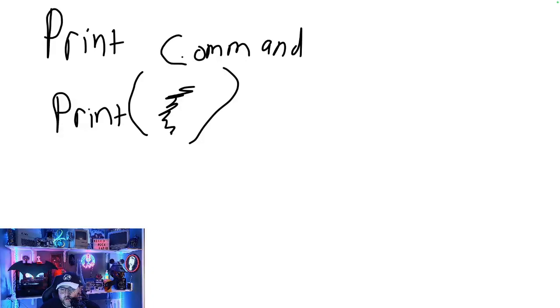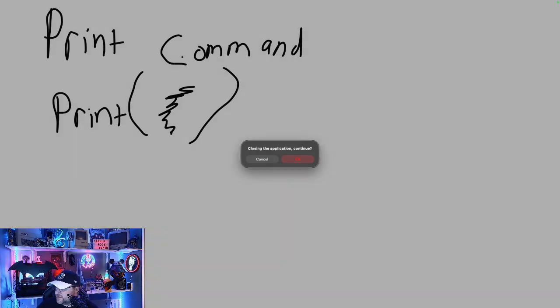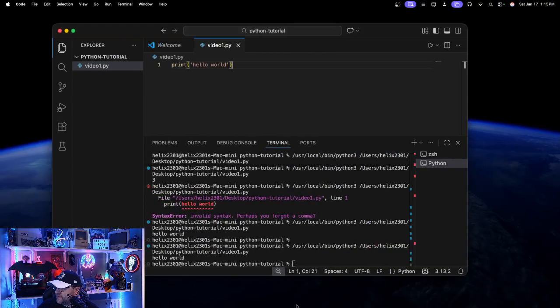Okay, so today in our Python tutorial, we're going to go over something very basic just to get started. It's the print command in Python. So you're going to print, and then you're going to have your parentheses, and we're going to go over more than that, but we're basically starting out with the print command here today. So let's close out of that and get over into our code.